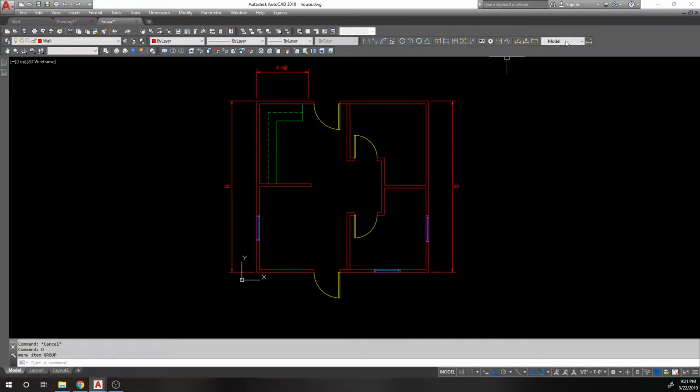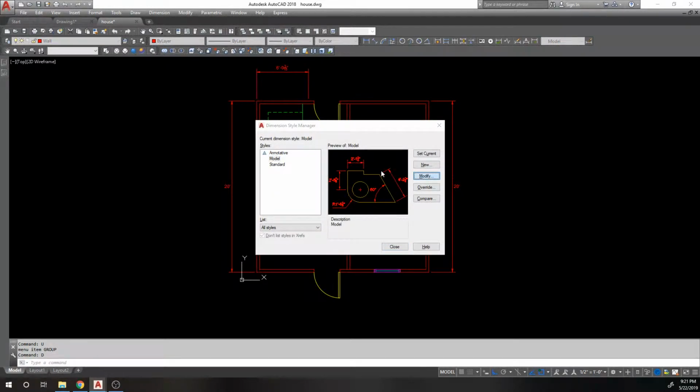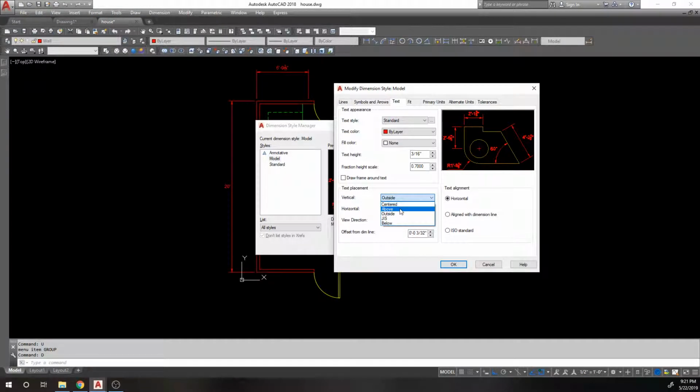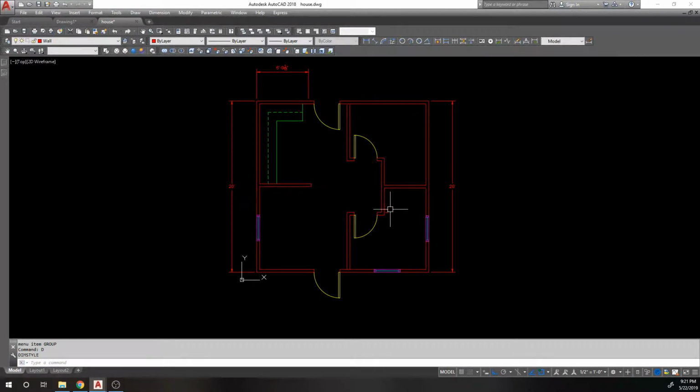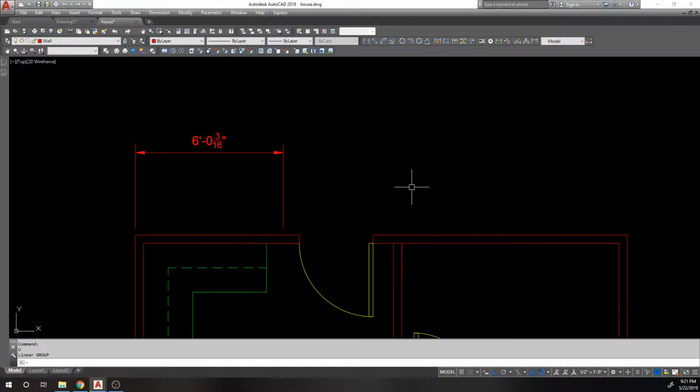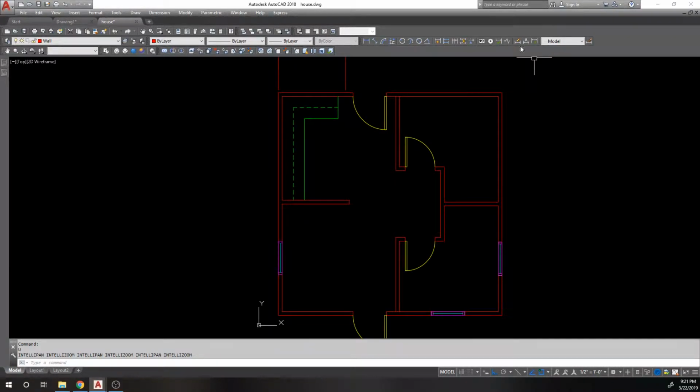Am I moving too fast and skipping things? Modify. Above. See, and they go to centered now. Well, horizontal is centered. Centered. Above. Okay. So I'm just going to hit undo a few times because I'm messing up my own tutorial here.